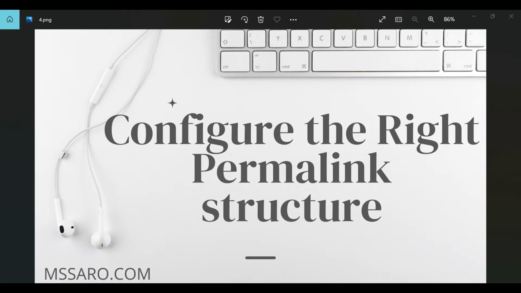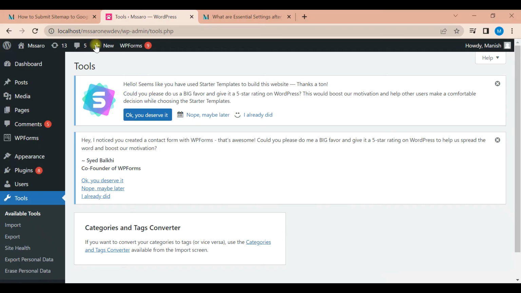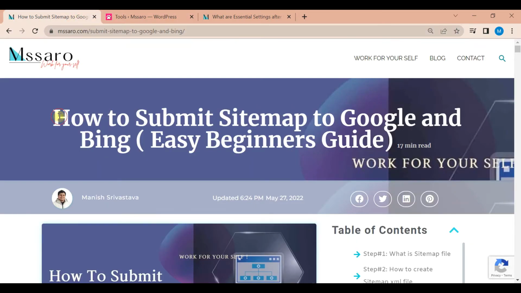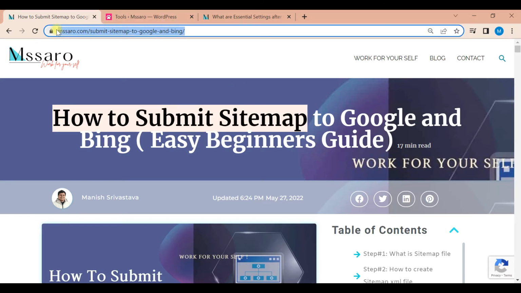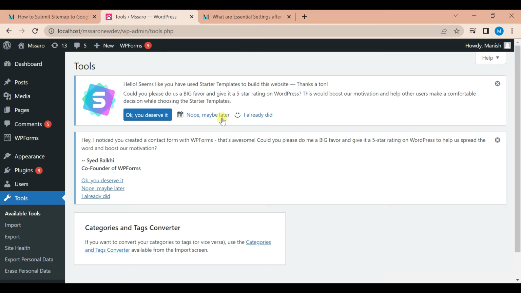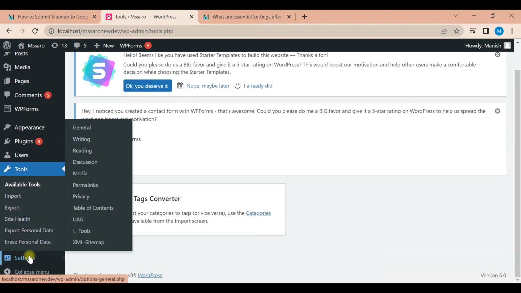Let me show what this is. I have one blog, how to submit a sitemap to Google. In this, if you see this URL, this URL is the permalink. It is the permanent URL of your post. So this is a permalink. Move to the dashboard. In this, just scroll down, go to settings. Under settings we see the permalink. Click on this.